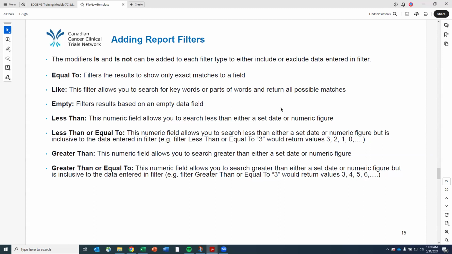Greater than, this is also a numerical field, allows you to search greater than either a set date or numerical figure. Again, greater than will exclude the number that you put into the field, but greater than or equal to will include that number within the search.